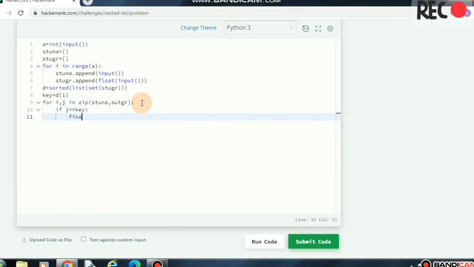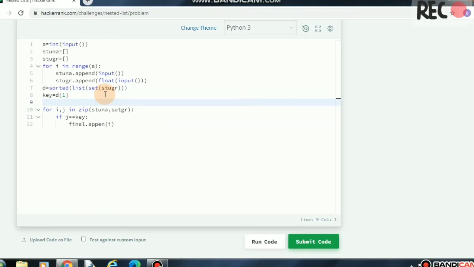append to the final list: append of i, that means the student's name. We create a final empty list. Okay, append. Now we will get the second lowest students, but it is not sorted, so we have to sort the names. The sort function syntax is list name dot sort of, in Python.